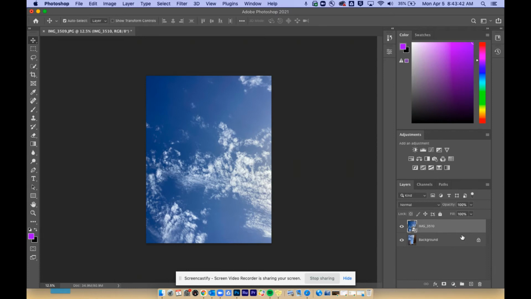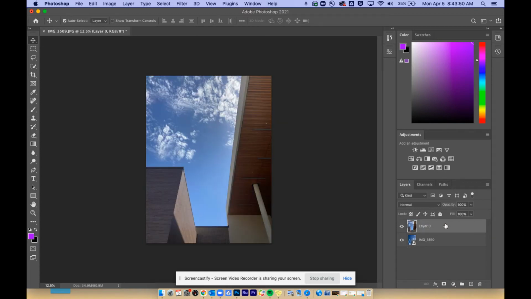Okay. The other thing is I want this to be my background because I want it to be behind the building. So I'm going to unlock my layer there of the school building and bring it up here. And I'm going to go ahead and change the name of these layers just so it's easy to keep up with. So I'm going to double click on that, title it building, double click this one, title it sky, just to keep track of that.